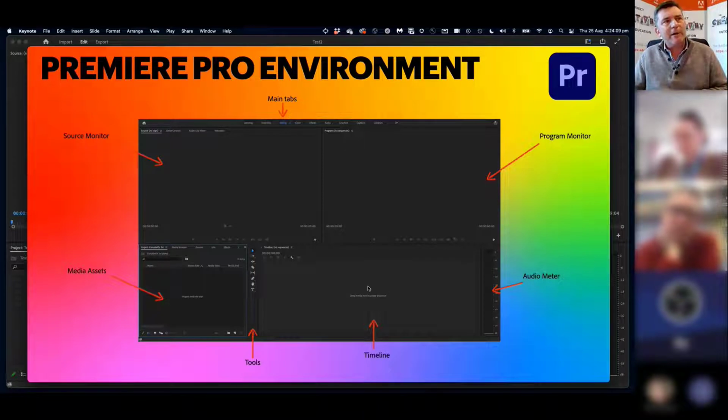And once it's in the timeline and you hit the play button, you'll get a preview in the program monitor up here. There's a play button that allows you to play forward and backwards. You can use the space bar to go forwards and backwards as well.